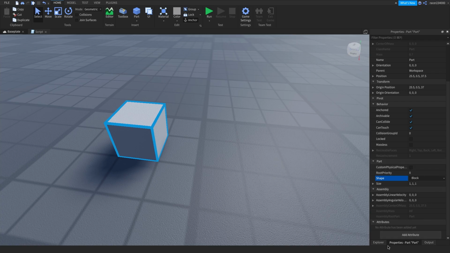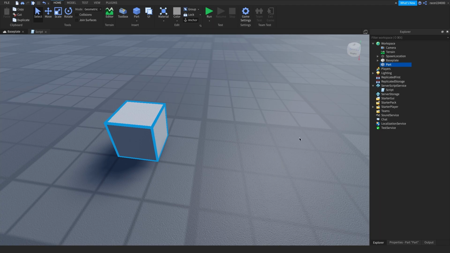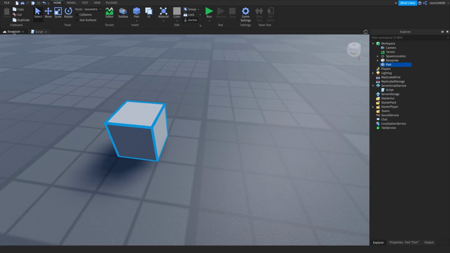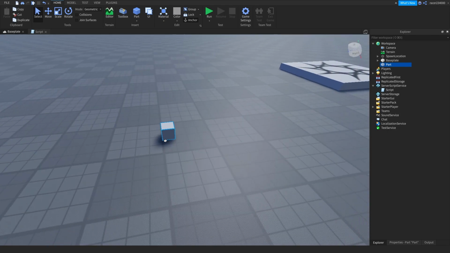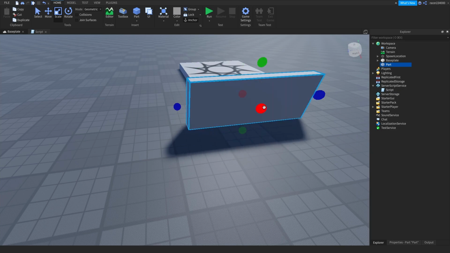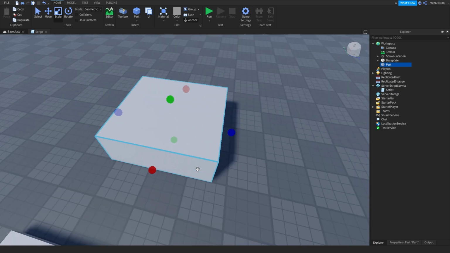Well, that's basically some main properties you'll be using. So let's open up the script and let's mess around. So you see this block here. Actually, let's make it a little bit bigger. Now you see this block here.